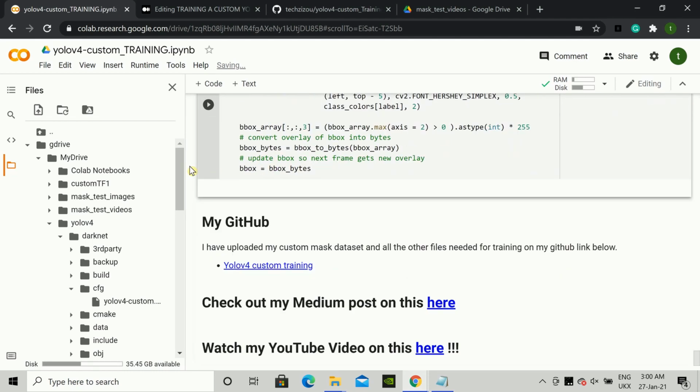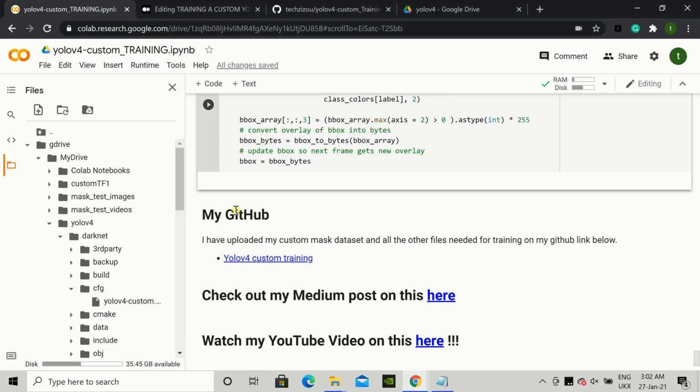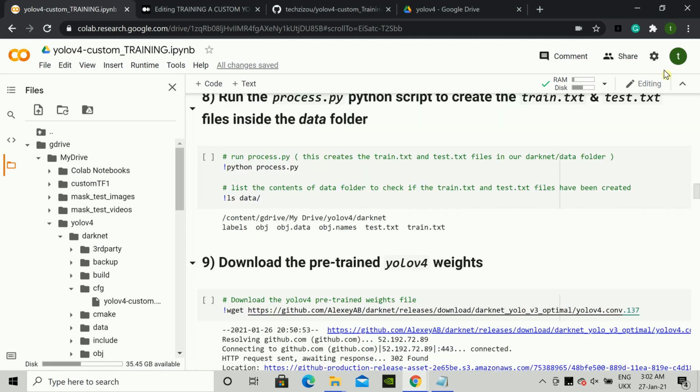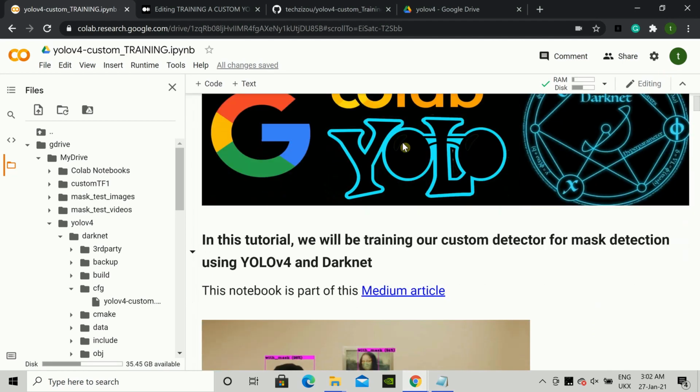So okay, that's it for this video on how to train your custom YOLOv4 detector using Darknet on Google Colab.